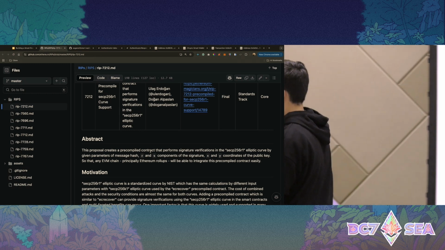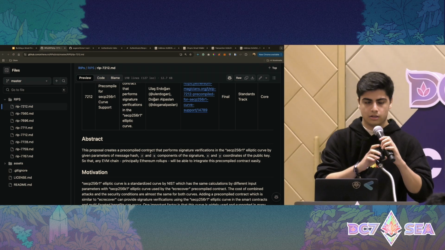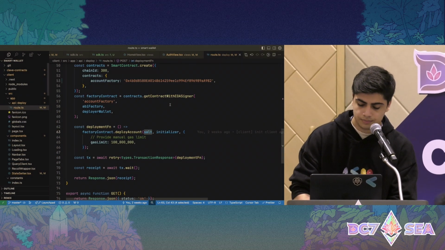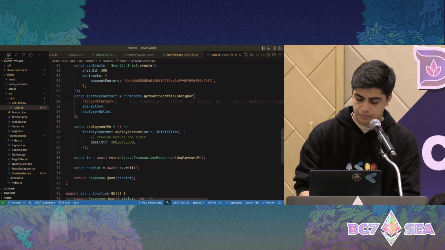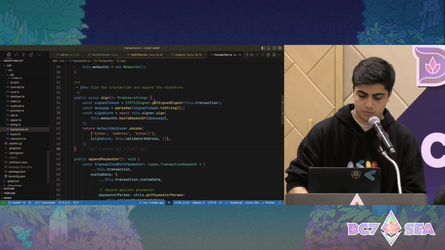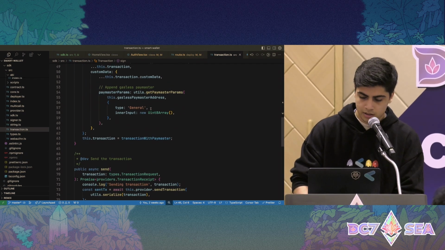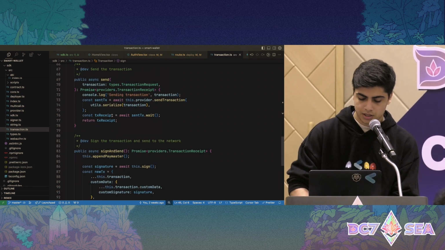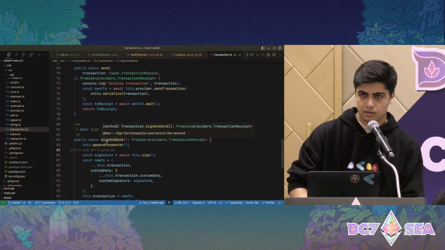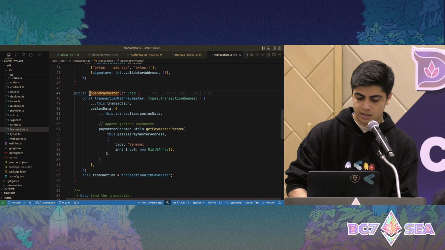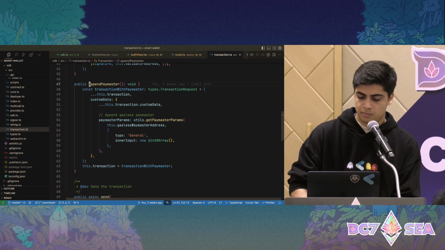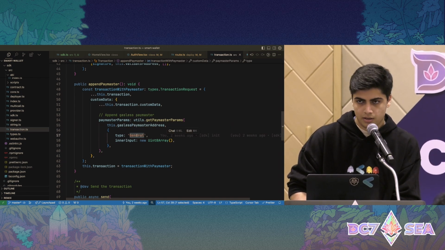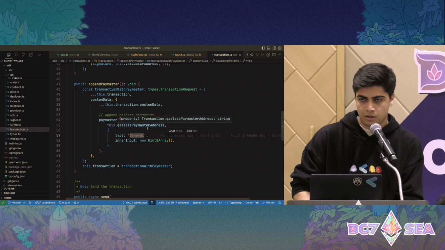I will show the paymaster addition to the transaction generation. So this is the code that I built for the SDK. Simply, when you try to send a transaction, it appends a paymaster to the transaction data. This append paymaster is simply adding the gasless paymaster address and telling that this is a general purpose paymaster, which is a gasless paymaster in our case.